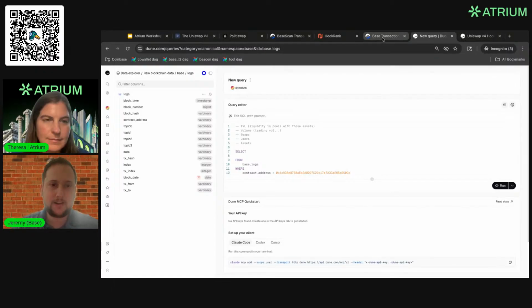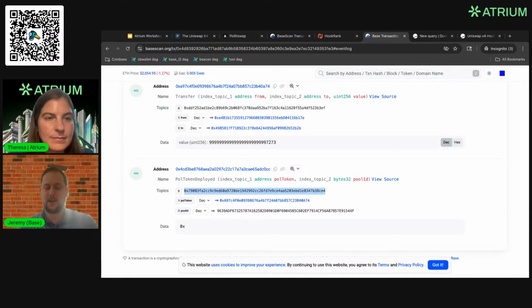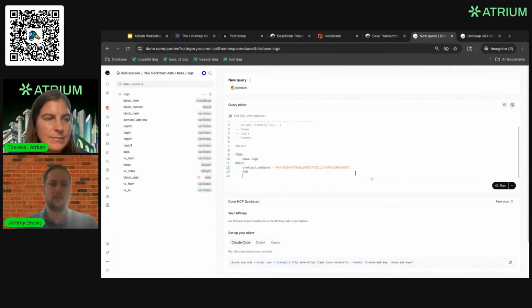Then we're going to go back to the transaction and look at what the relevant information is. This first thing, topic 0: anytime you're trying to process logs, write a query for logs, this topic is going to be uniquely associated with the event for that address. So this is the way that I can pull out this pool token deployed event. So I also want to filter on topic 0 equal to that topic.